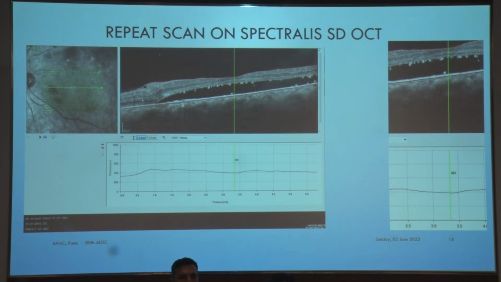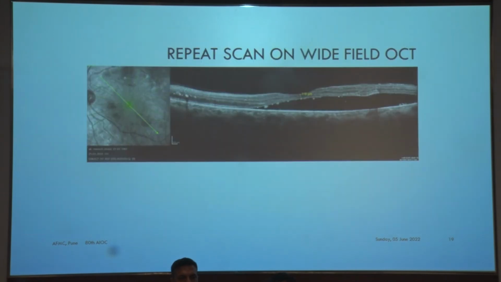Now, if we just rely on technicians who write without seeing the photograph, who may just give us the CMT, and we go ahead with it and tend to prognosticate this case, we may fall into a trap. This is because of a segmentation error in this case. Whereas wide field OCT gives us a more reliable picture in this case.